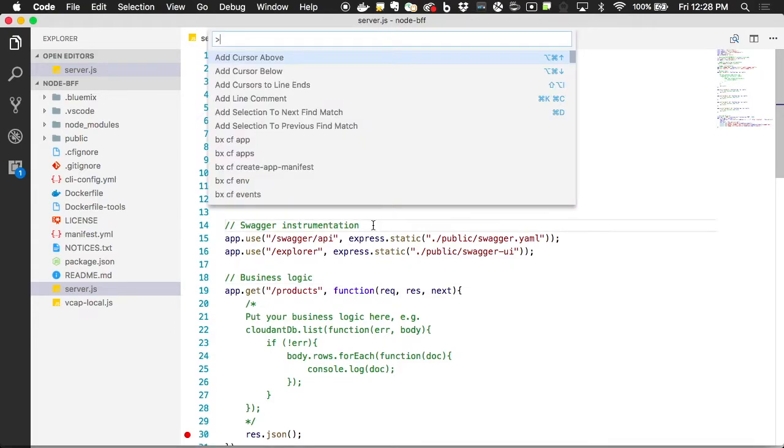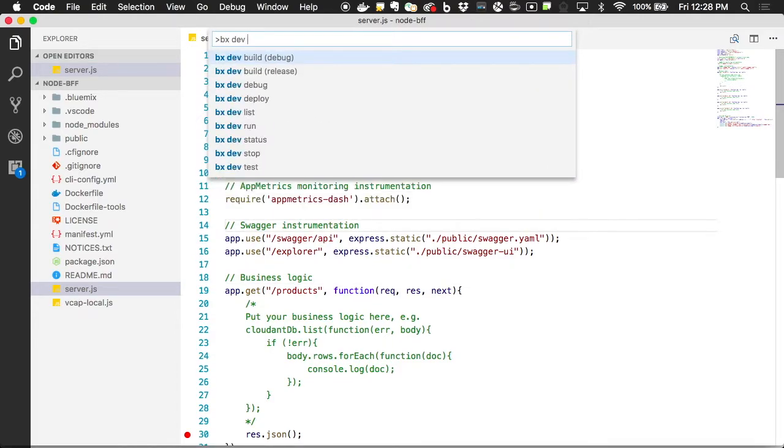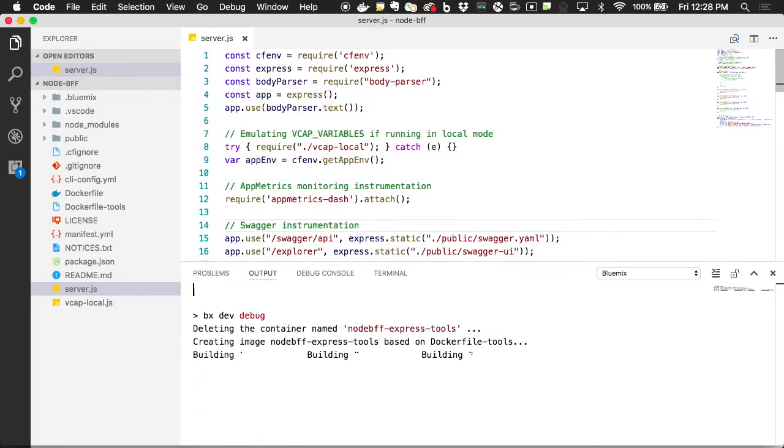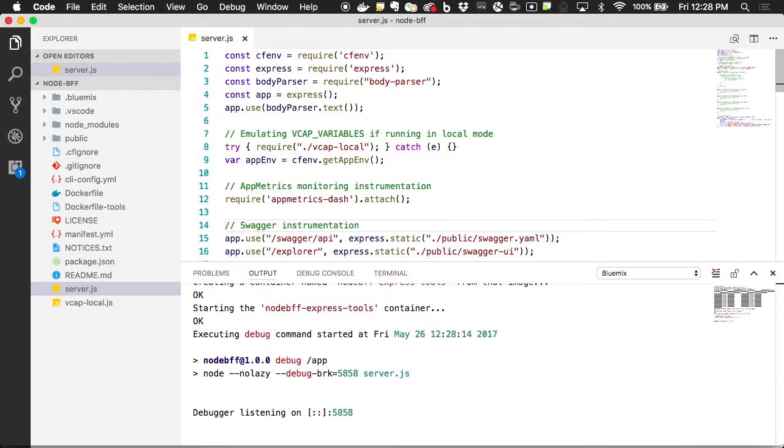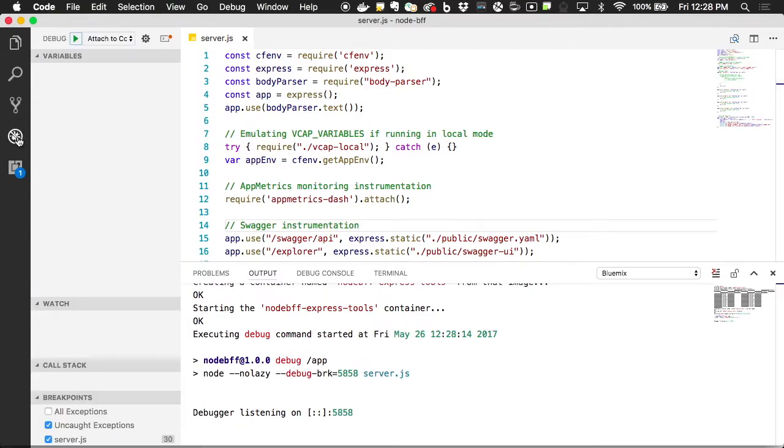I want to run this locally using the bxdev debug command. This command will start up the application in a Docker container locally on the local machine for development that is identical to the Docker image that it will be running in when it's pushed to production in the cloud. Let me go ahead now and launch my debugger.